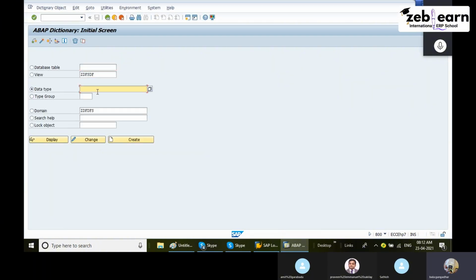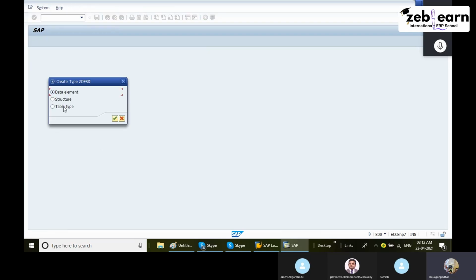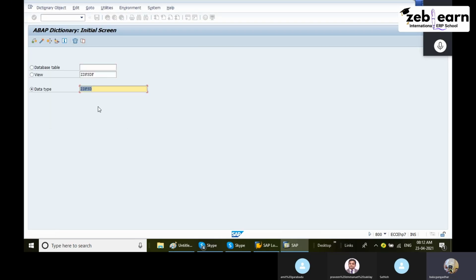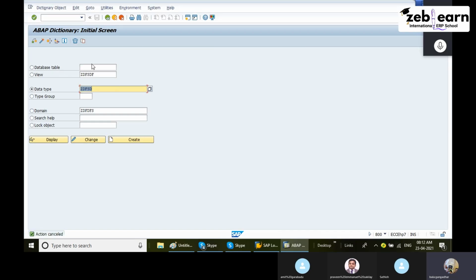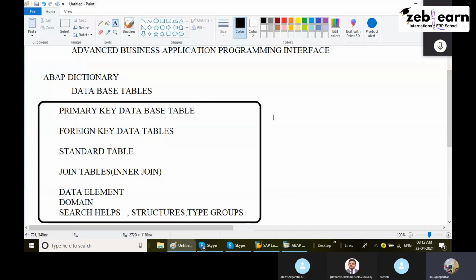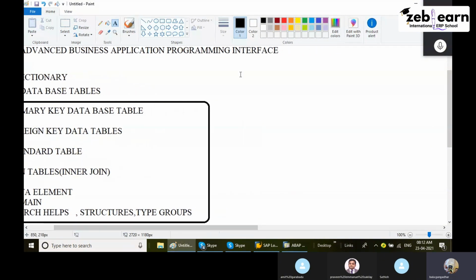And like that, data type, separate data type. What is the use of structure? What is the use of data element? What is the use of table type? Each is screen based. We will start here first, and once you understand these particular concepts, then we will start the next level of program, which we can call basic ABAP program.